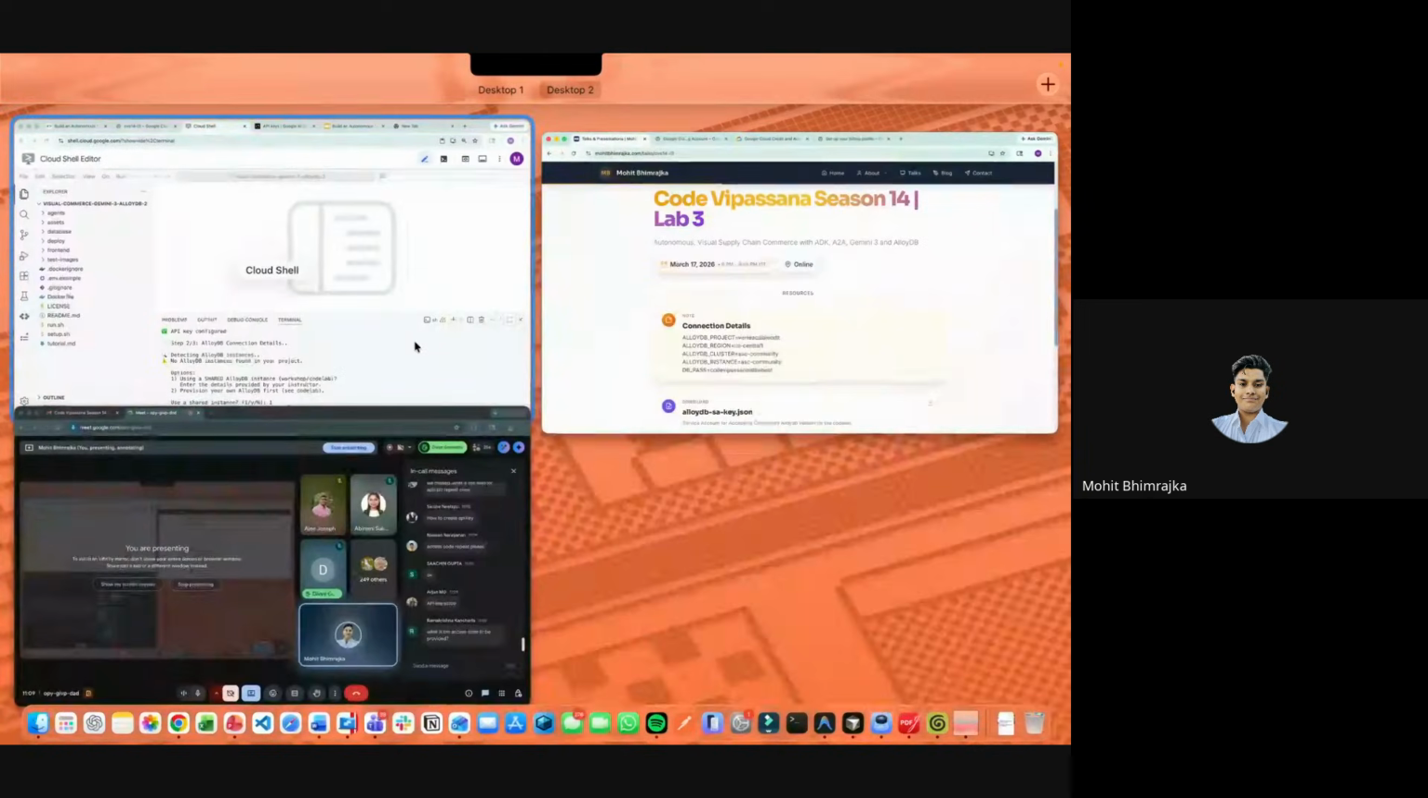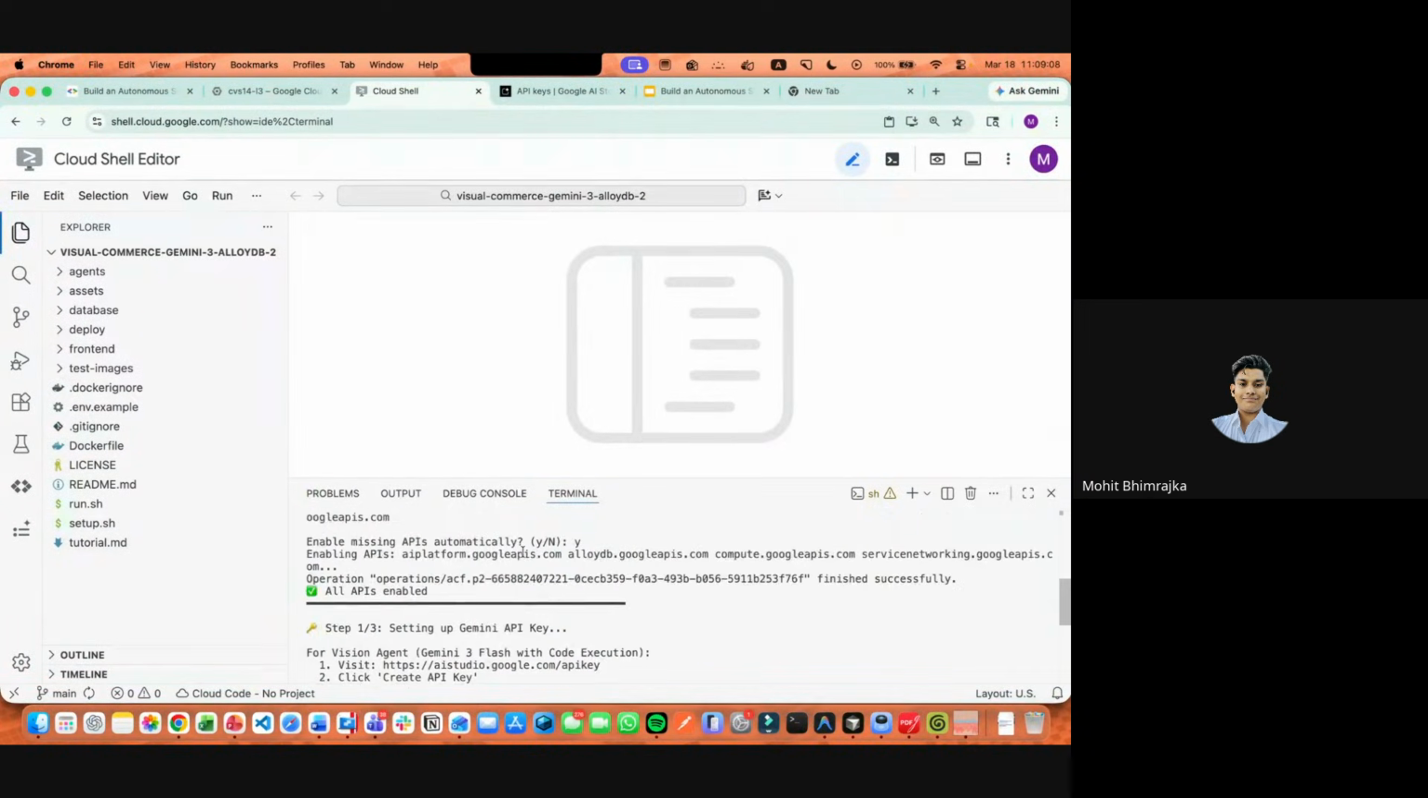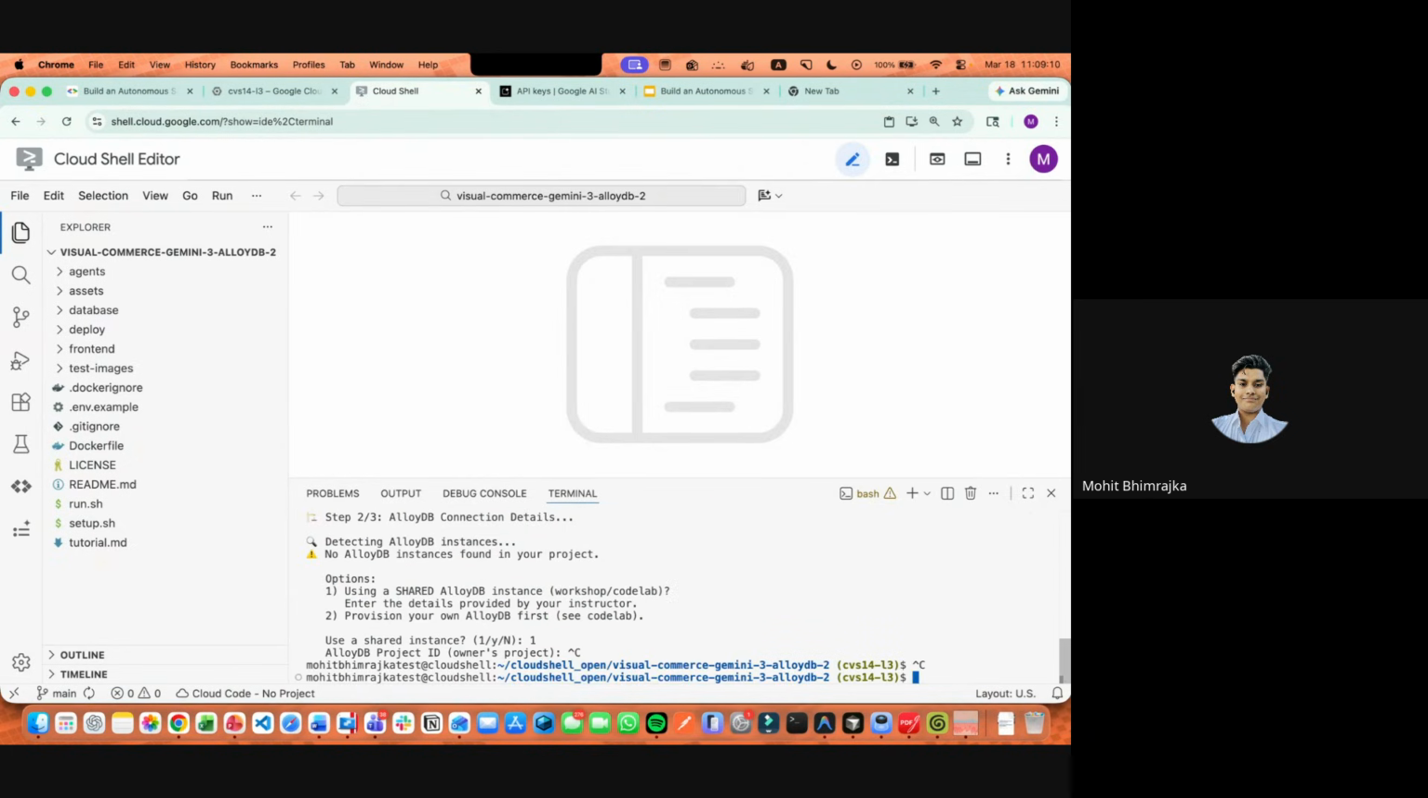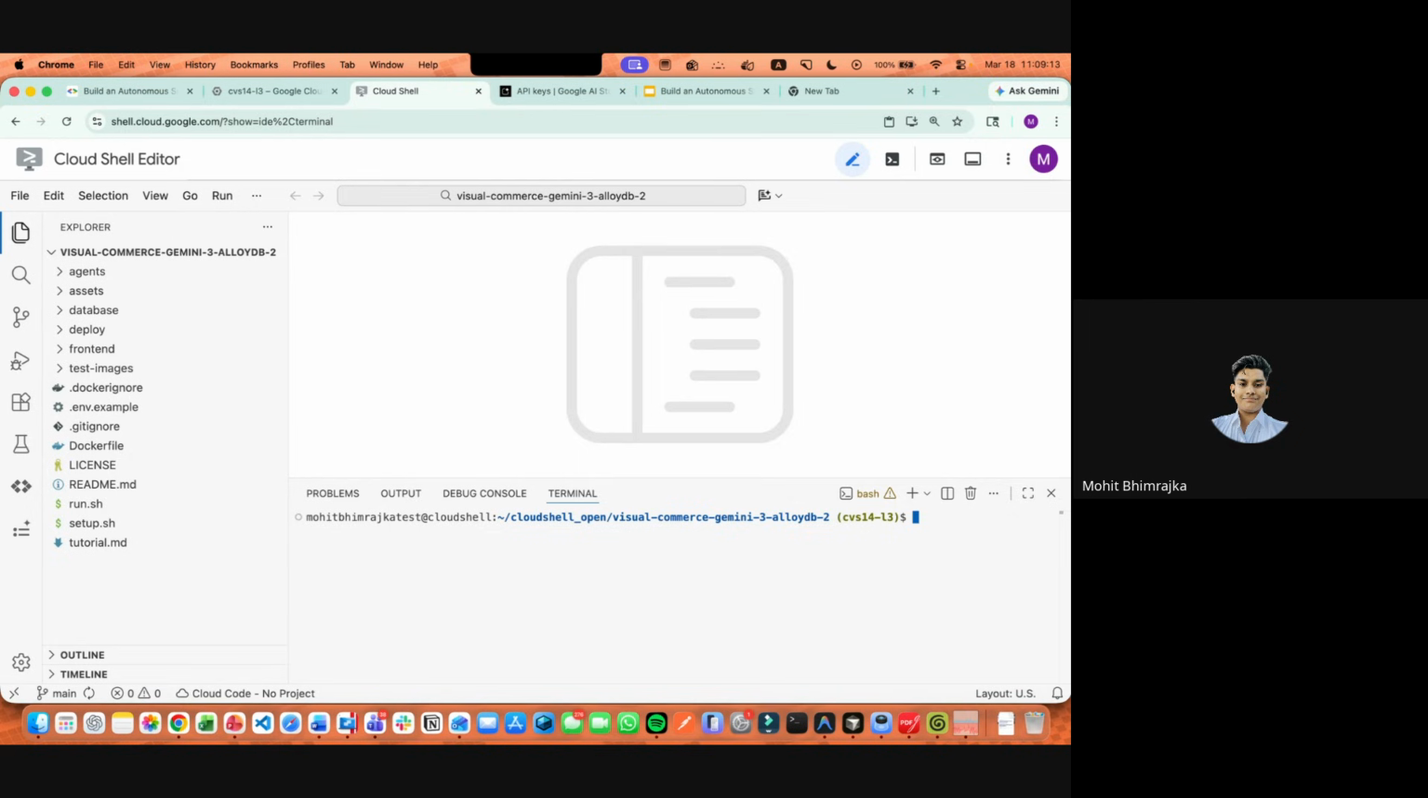So, quickly building on that context, let's go through the setup one more time. I'll cancel this setup and quickly go through it one more time.